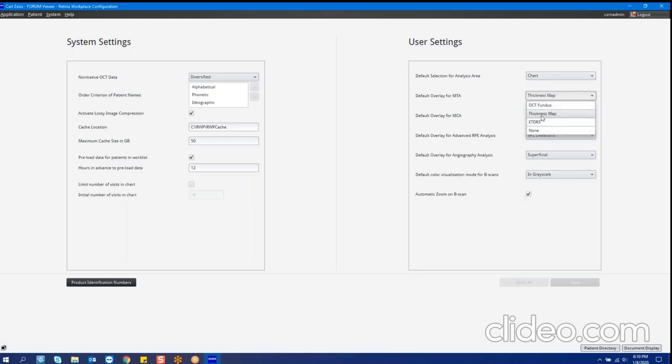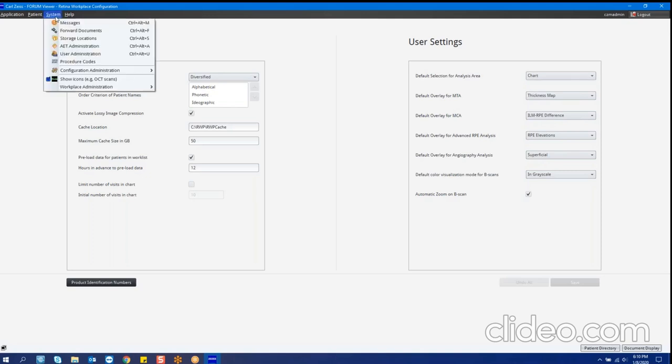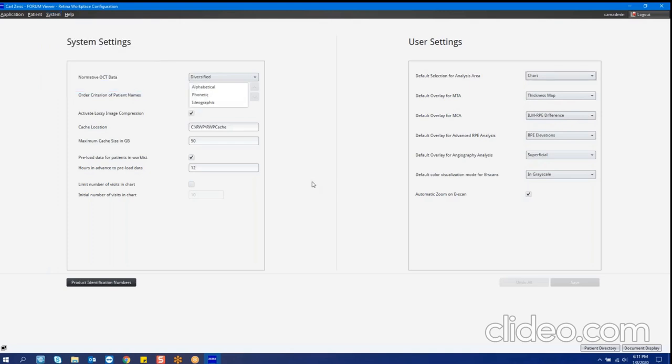There are some user-specific settings. Or let's say every time you log in, you don't want the chart view to be the default, you prefer, let's say, overlays. You can change that as well and just hit save here, and then that would take effect. And to make those adjustments, it's under System, Workplace Administration, Retina Workplace, and then anything under the user-specific settings you can customize.